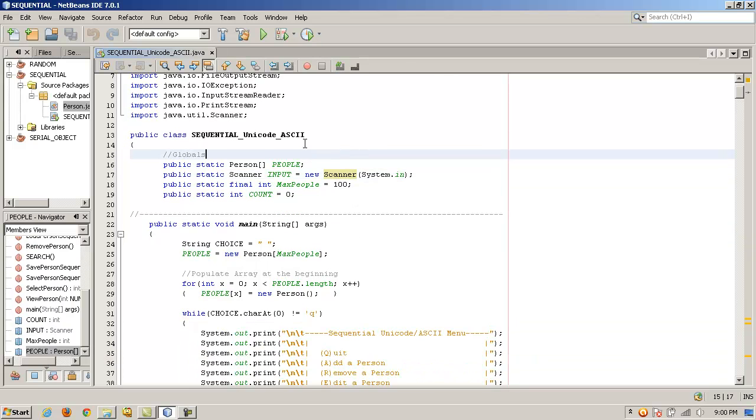Okay, so if I go through here, I have some globals, and the first global here is an array. It's an array of person objects, and we just call it people because it's multiple persons. We have a scanner object. You could just as easily use a line number reader if you want to apply the try and the catch. You could use a JOptionPane showInputDialog, whatever you want to use there. We have a constant or final integer value here, max people, which is the size of the array.